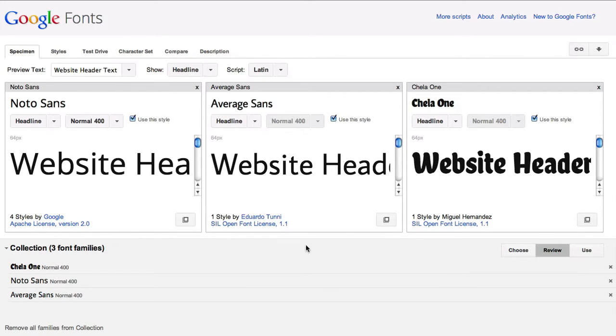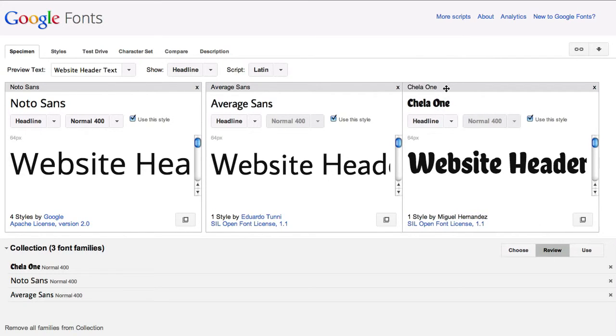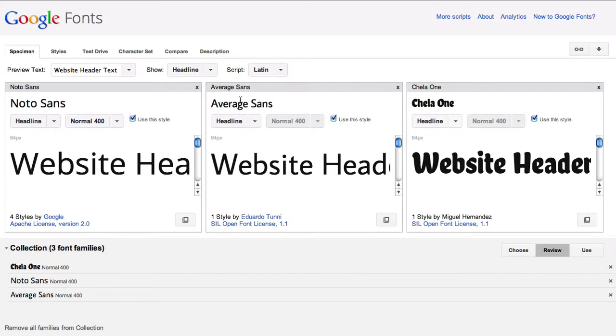Once you know the font that you want to use, there's things you can do if you're a coder, but the biggest thing is just take the font name, which is up here. This is Average Sans, this is Noto Sans, and let your web designer know that this is the font I want to use for my header, or this is the font I want to use for the headlines on my website, or this is the font I'd like to use for my paragraph text. Just let your designer know those names, and that's it.